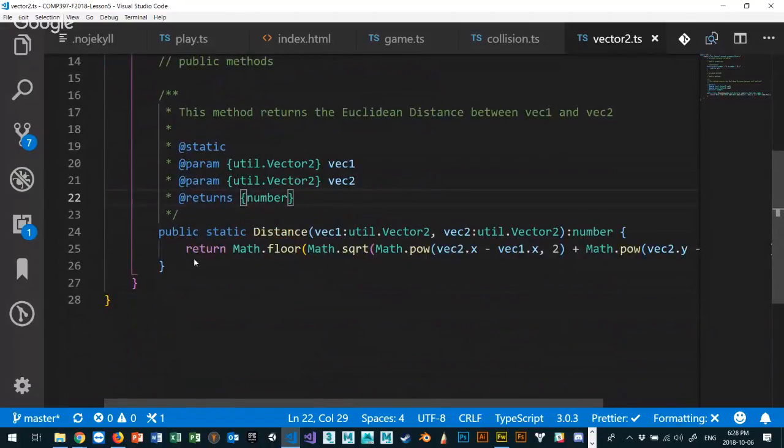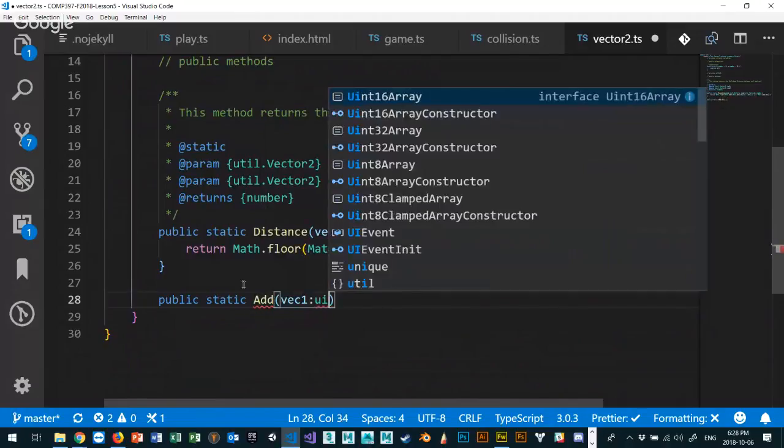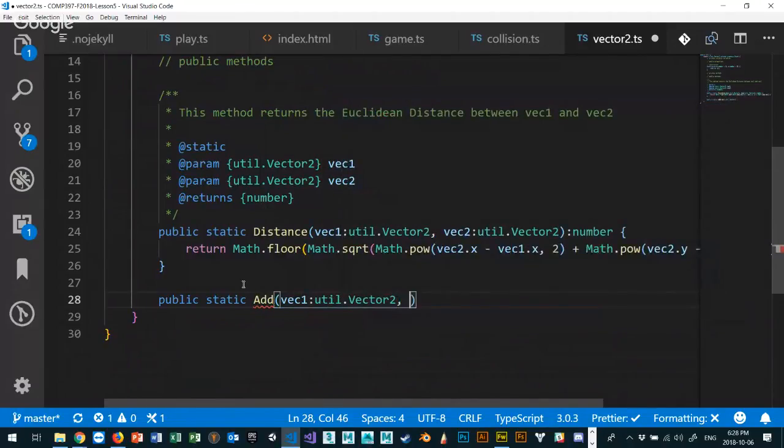What if I want to do some other operations, like addition? I don't have overloaded operators, unfortunately, in JavaScript. Doesn't exist yet. And Node2 doesn't also exist in TypeScript. So what I could do is I maybe want to add two vectors together, right? I want to add this vector to this vector to get the other vector, right? If I want to do that, maybe I can make some other public static utility functions. Public static. And I can say something like add, where I take vec1, which is of type util.vector2, and vec2, which is, again, util.vector2, and I return a number.